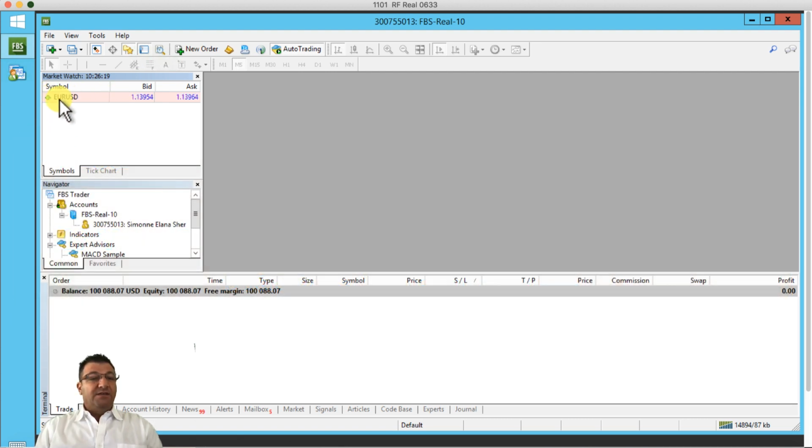Now, maybe there's 4 currencies here. If there are 4 currencies here, it means that there are probably chart windows in this gray area here.